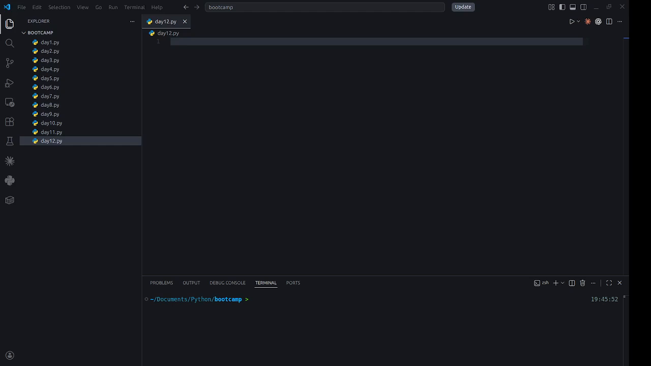So pass just tells Python that for now ignore this line of code. We're going to come back to it later. For now you should ignore it.